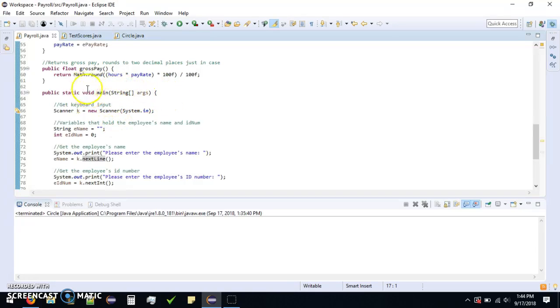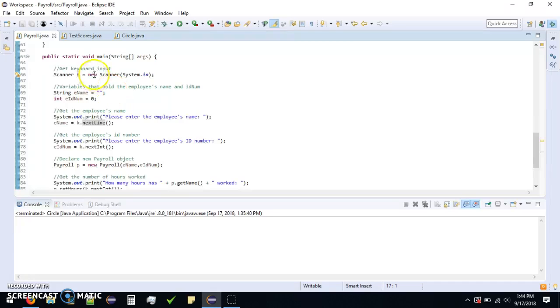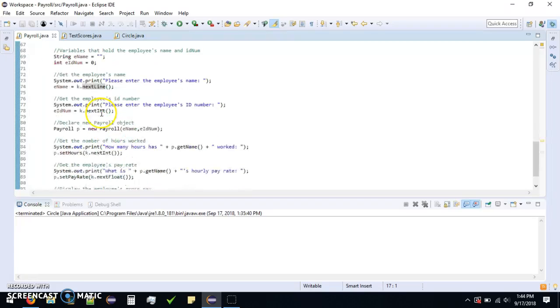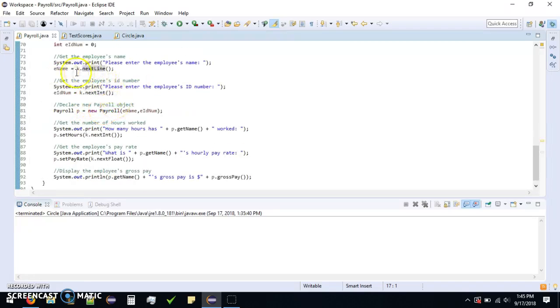Now let's go ahead and test this class here, and we want to get the keyboard input, so we're going to declare a new scanner called K, and we're going to have some variables here. They're kind of temporary variables that hold the employee's name and ID number. And now we're going to go ahead and ask the user for the employee's name, and we're going to set the e name here equal to the next line that the user enters, so that way it'll get the name. And then we're going to set employee's ID number equal to the next integer that the user enters when they're prompted for this ID number.